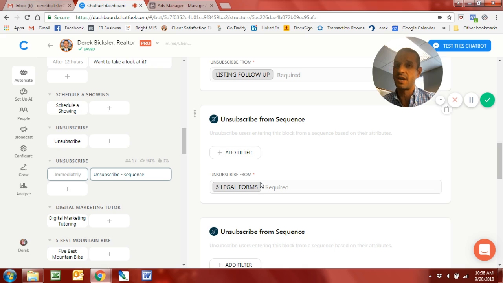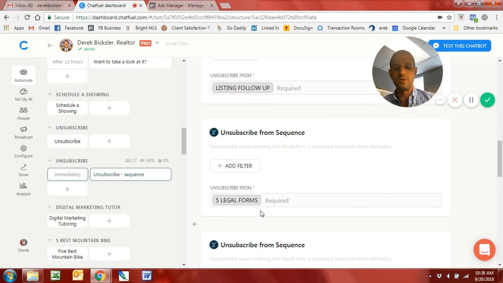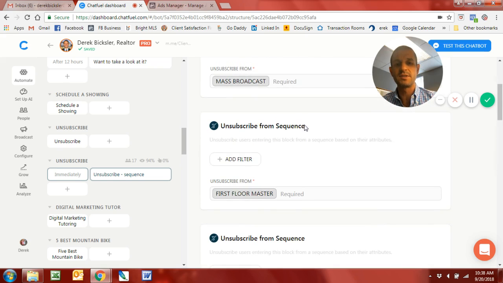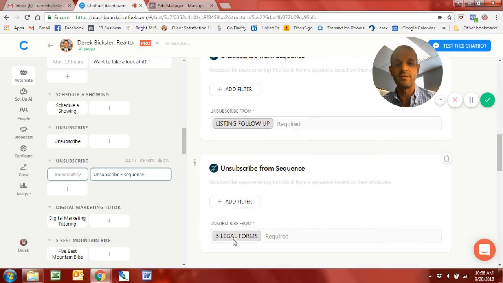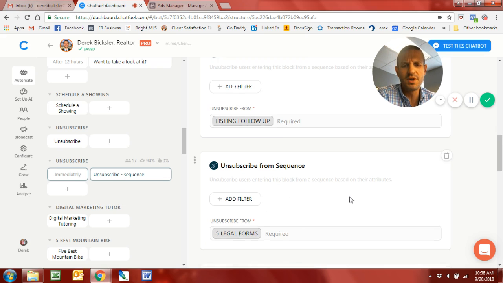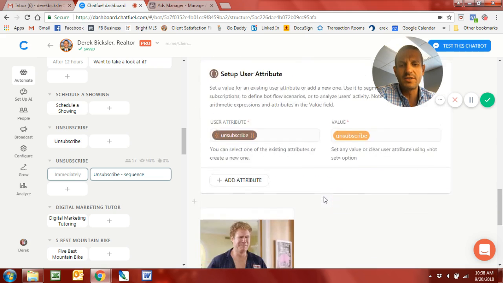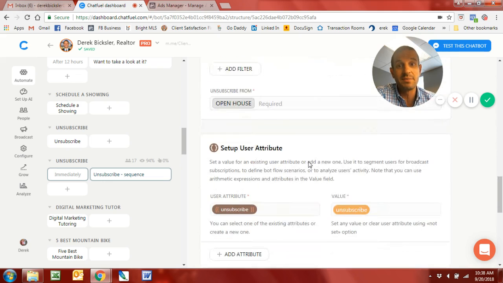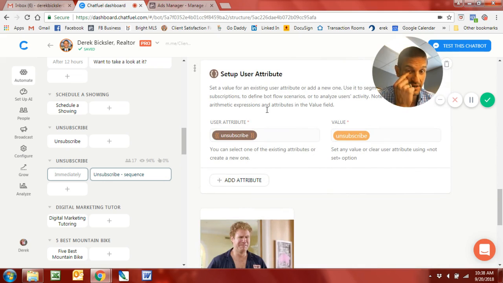So if anybody types in unsubscribe, otherwise, if they were in, say, the 5 legal forms sequence, and those people typed in unsubscribe, and I didn't have that in here, it would unsubscribe them from all these other ones, but it wouldn't from that one. So they'd still keep getting them, which would be against policy, or at least my policy. So I want to make sure every single one is in there. So they'll get unsubscribed from every single thing they possibly could get unsubscribed from. It'll set a user attribute of unsubscribed, so I can go back into my people tab, and I'll show you that later.